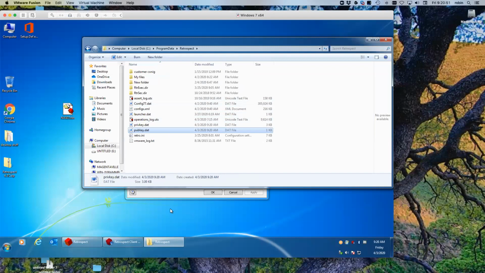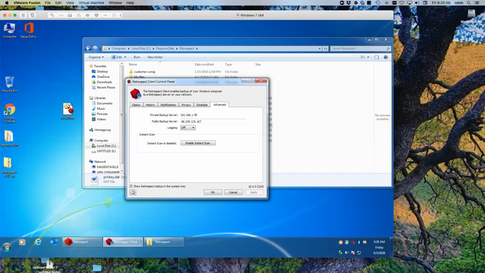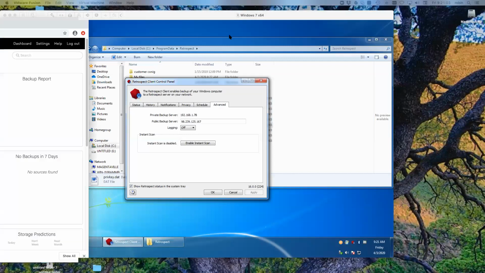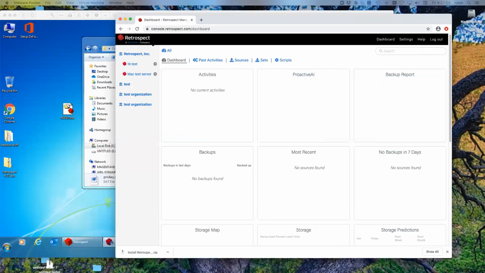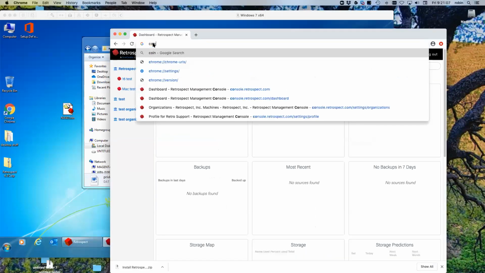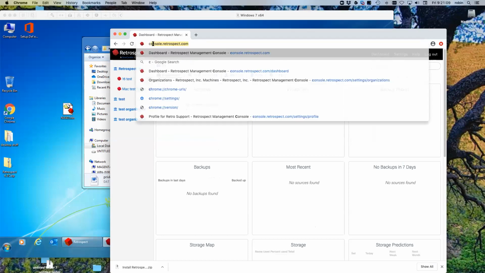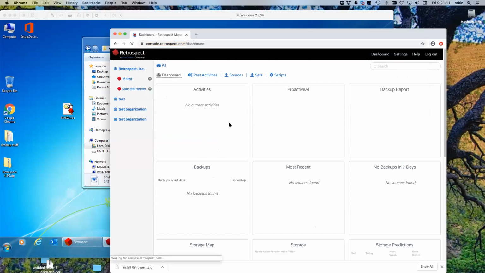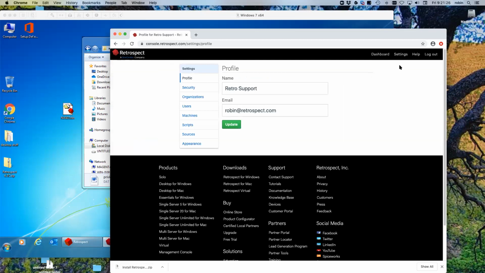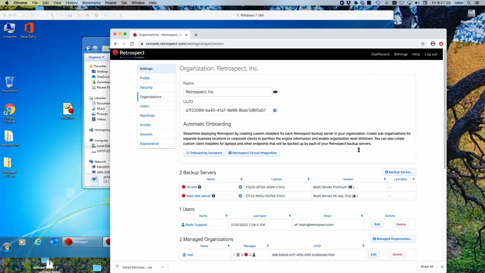Now, this gets into what we call the onboarding process, or creating an installer that you can use for all of your users. So I'm going to bring up a web browser, at console.retrospect.com. You would create an account at console.retrospect.com if you don't already. And this is the Retrospect Management Console interface. From inside the console with Retrospect 17, I'm going over to Settings, and then Organizations.